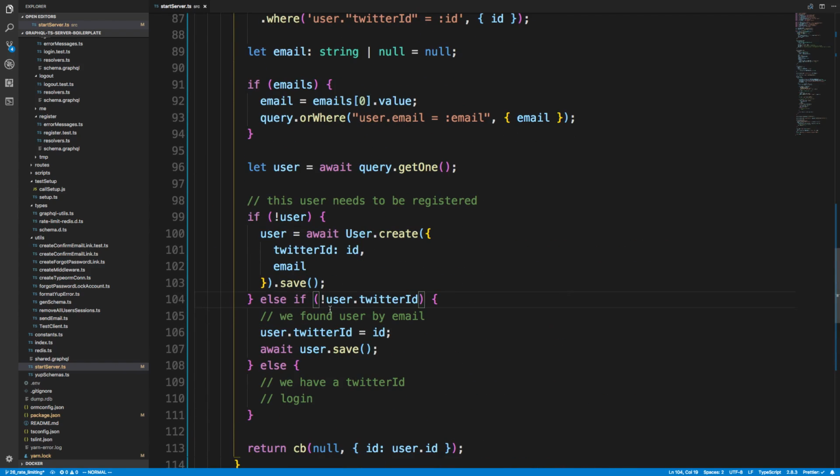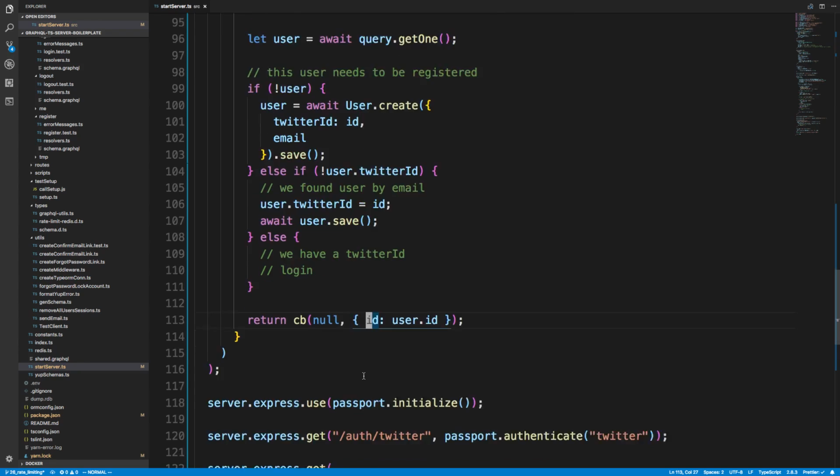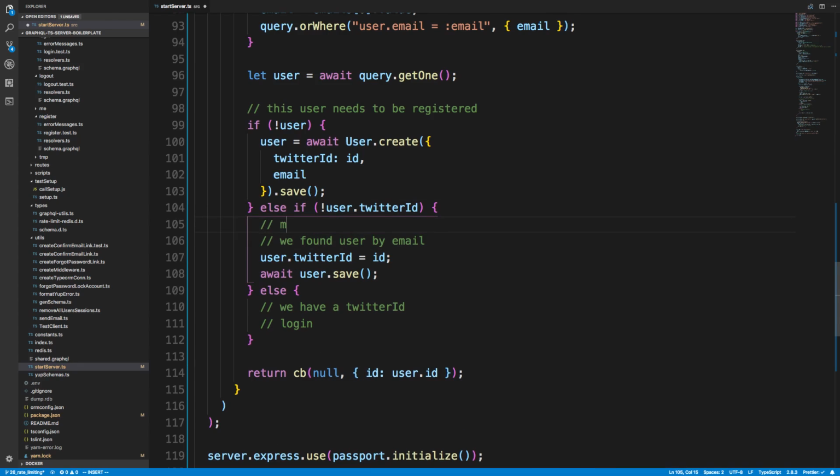Now, if they come here and they have logged in before with Twitter, there's really nothing we need to do except we already got the user. We just set the session, which logs them in, and then here is a merge. So this is merge account. That happens right there if the user has logged in before, but not with Twitter.